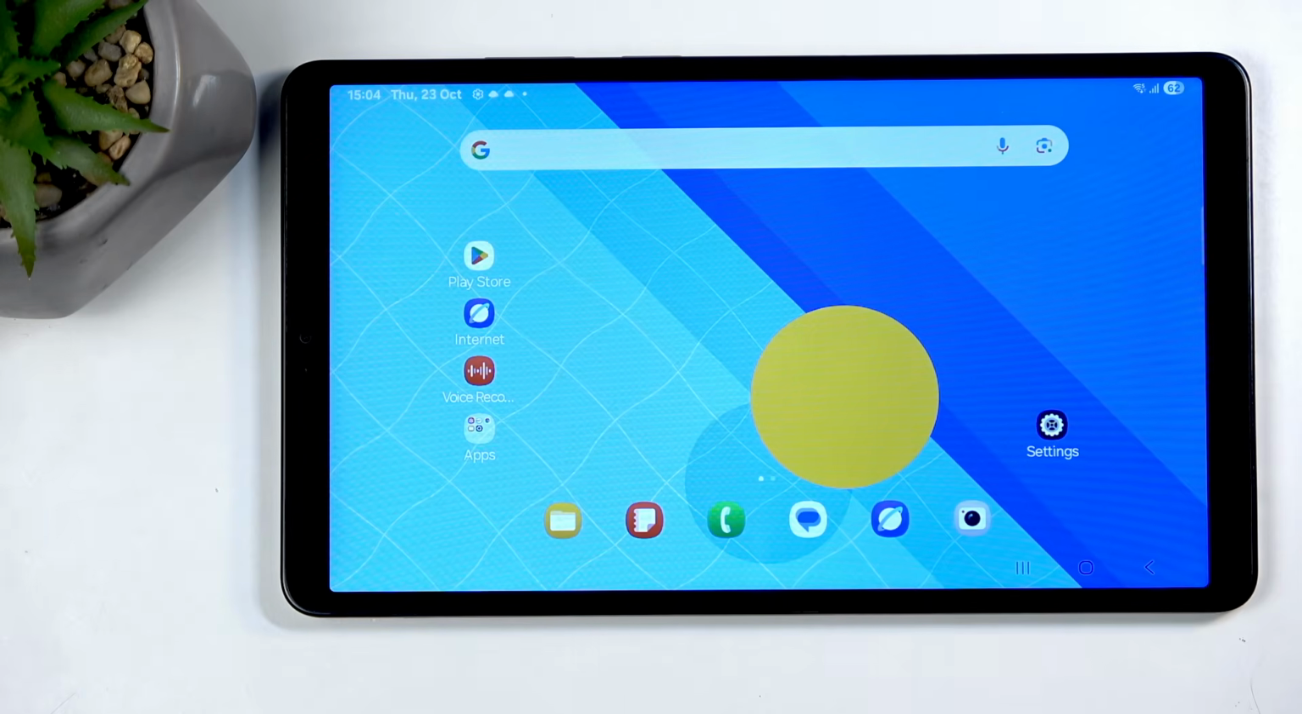Welcome. In front of me is a Samsung Galaxy Tab A11, and today I will show you how you can record a screen on this device.